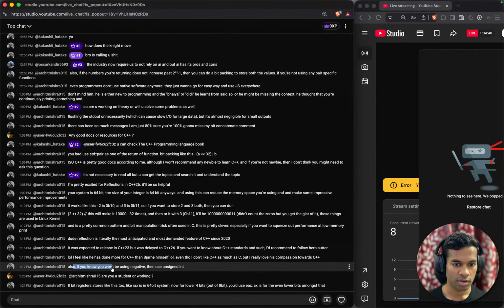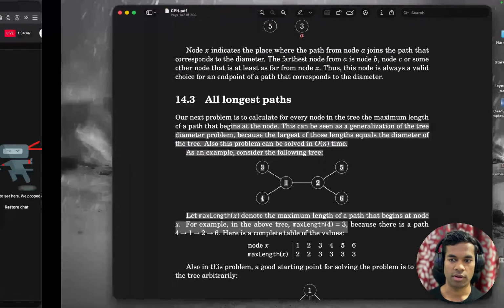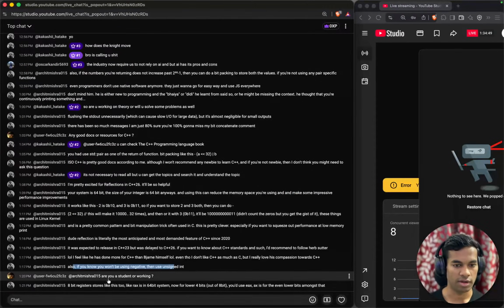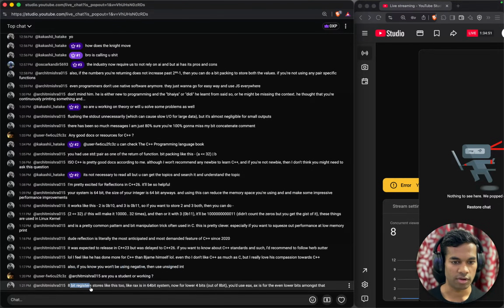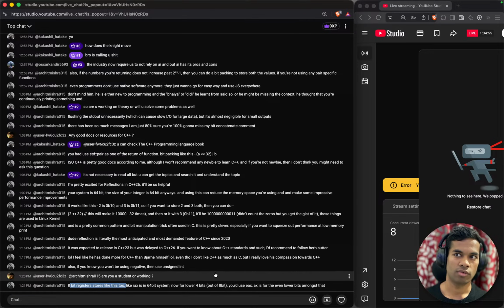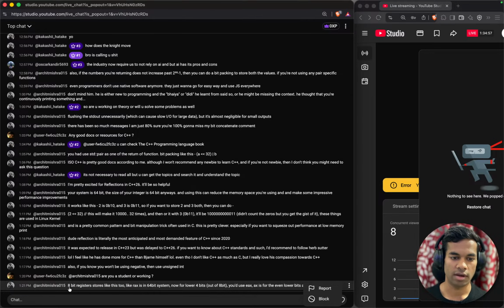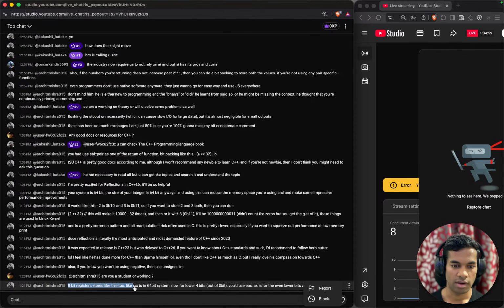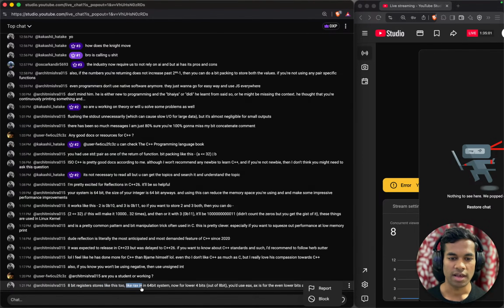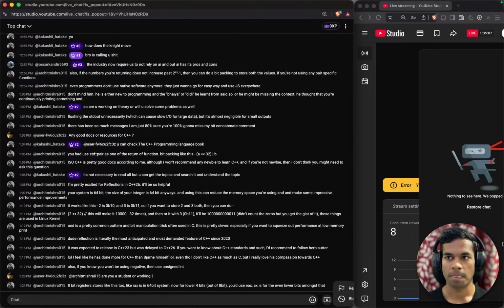So we know you won't be using negative, then use unsigned. Yes, there won't be negative, so unsigned is cool. 8-bit registers store like this too. Wait, there are like racks. There was a naming scheme, right? Why are these registers called racks or anything?